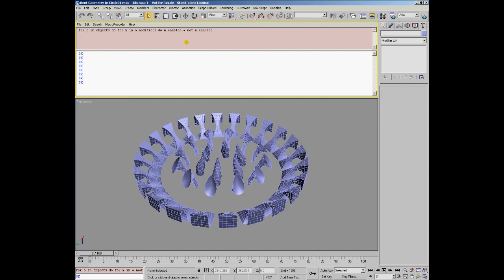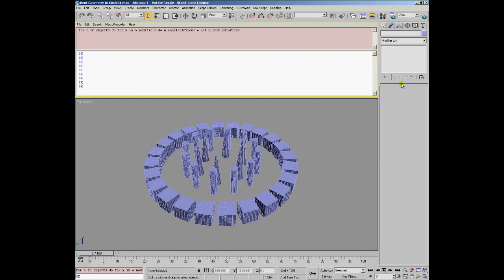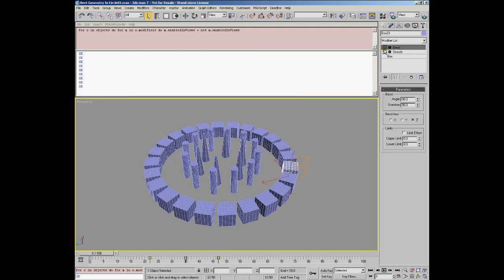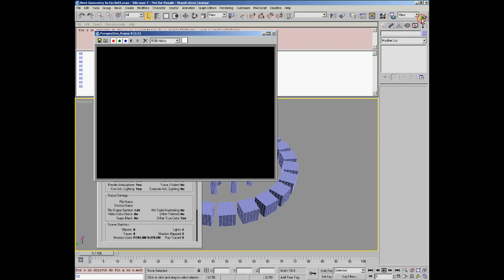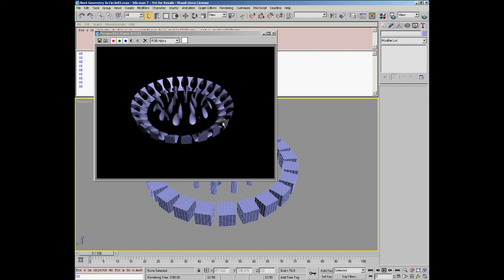We can also access the enabled in views property, which disables the modifiers in the viewports, but they are still active in the renderer.